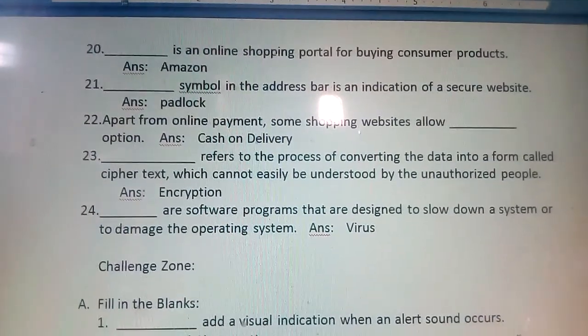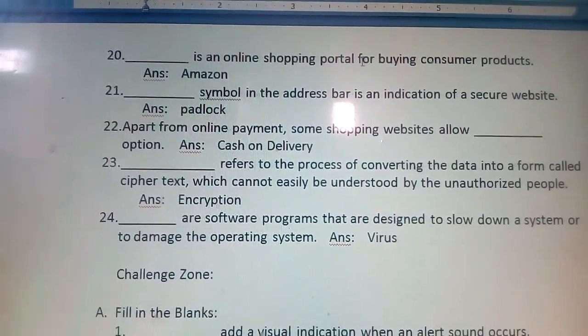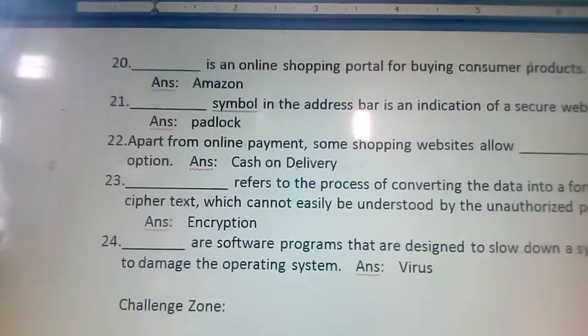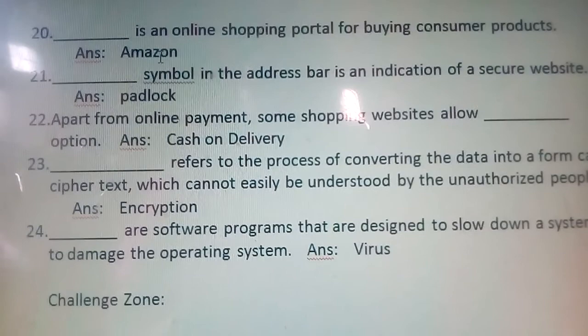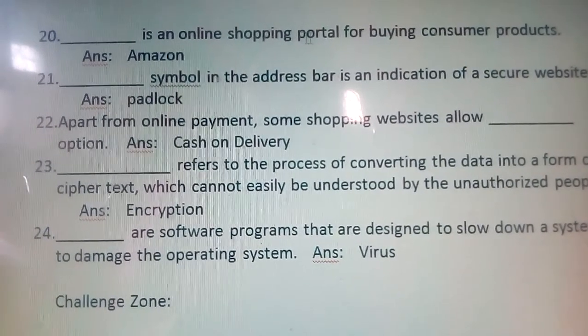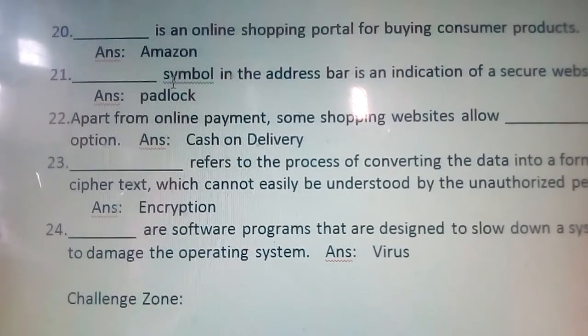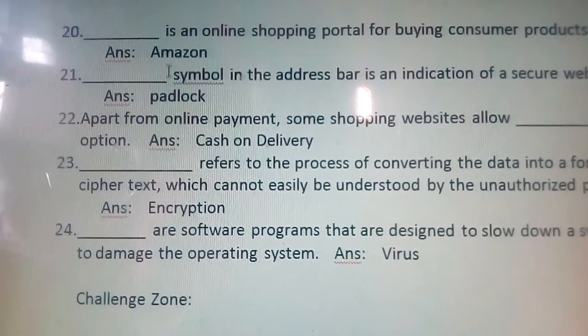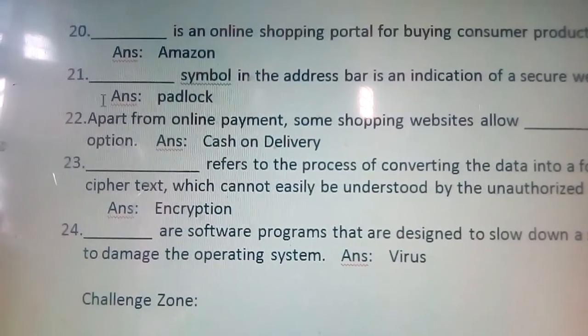Next, dash is an online shopping portal for buying consumer products. That will be Amazon. Amazon is an online shopping portal for buying consumer products. That may be Flipkart also, or any other online shopping portal you can write over here.